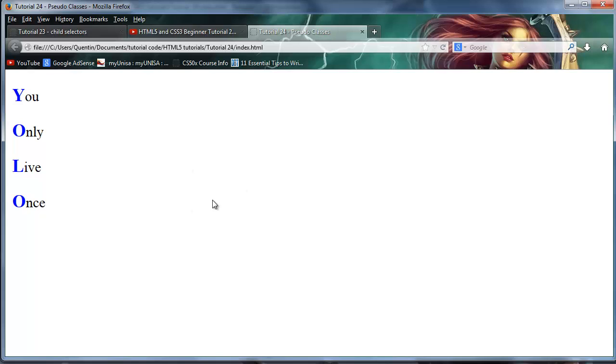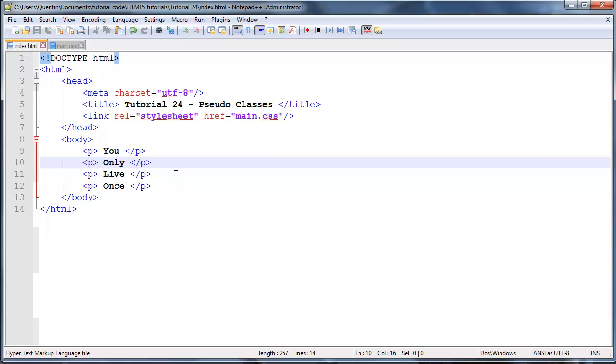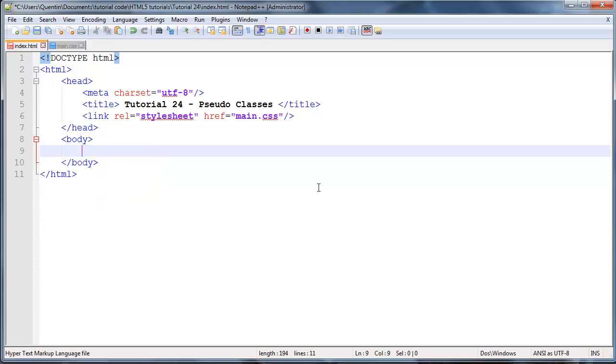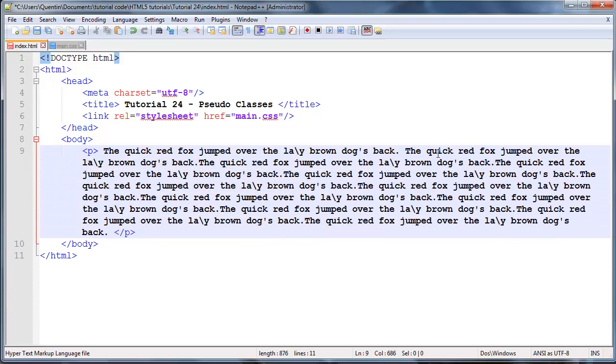We also have something called the first line pseudo class. So if I go back over to Notepad++, and let's just take all of that out over here and add in a new paragraph, and we're gonna have to make it quite long, so we'll just say the quick red fox jumped over the lazy brown dog's back, not bag. And I think I'm going to have to just duplicate this a few times just to make sure that it takes up quite a bit of space. Okay, cool.